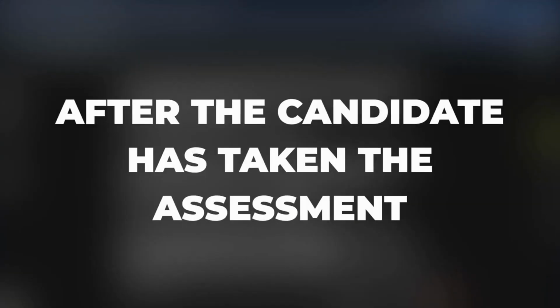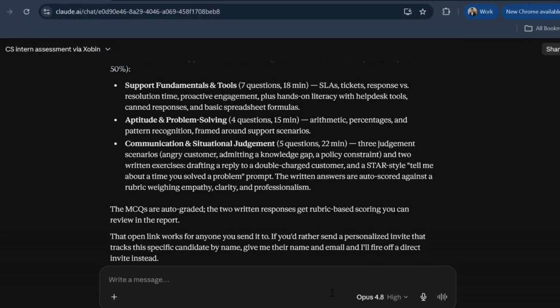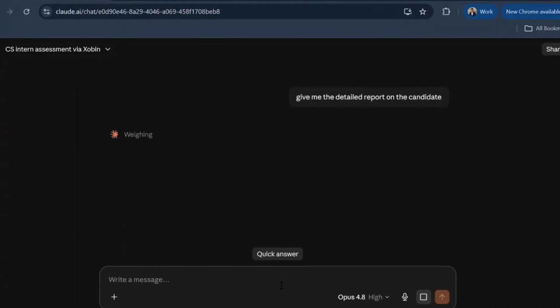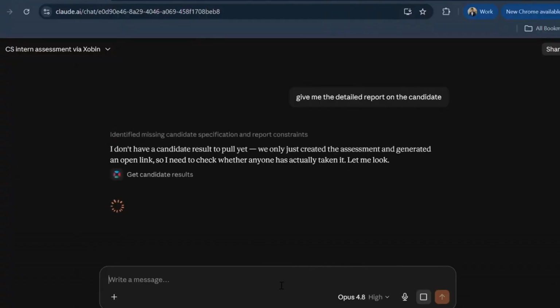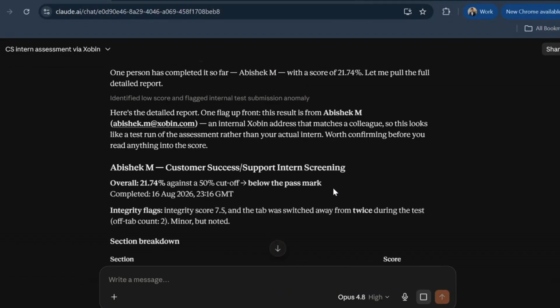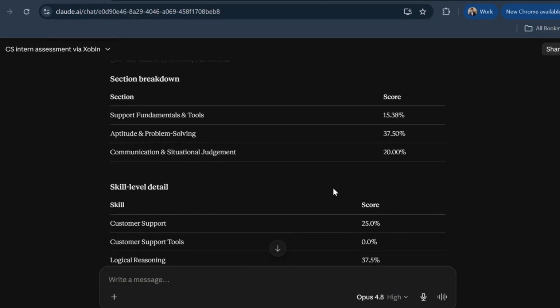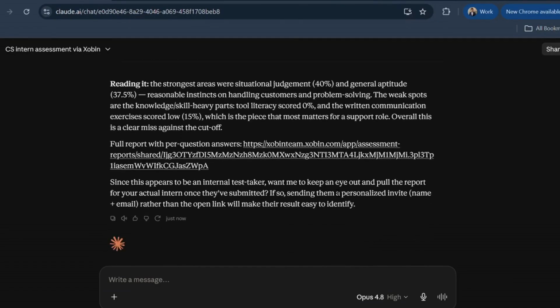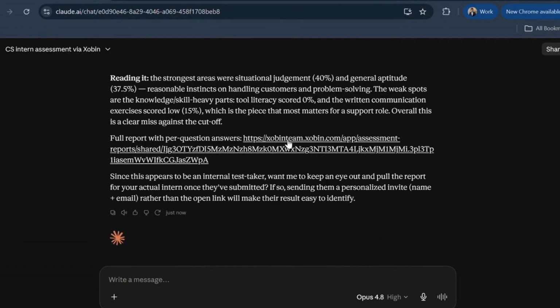A few days later, the responses are in. Now I can ask Claude to pull up the candidate's report from Xobin. Instead of going through the results manually, Claude brings the candidate's performance together in one place. I can see the overall score, section-wise performance, and the areas where the candidate performed well or needs improvement.